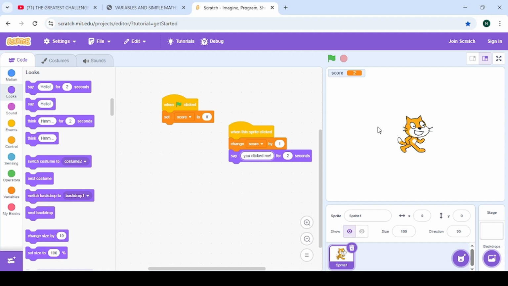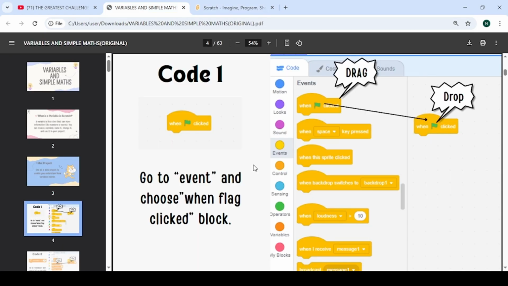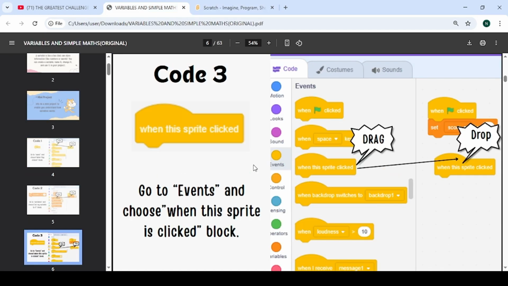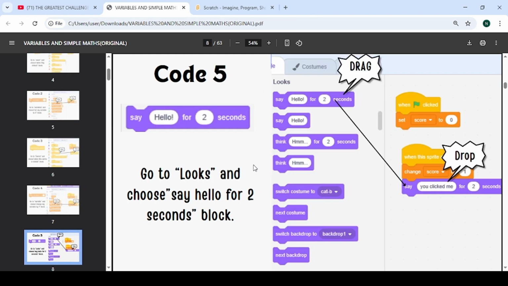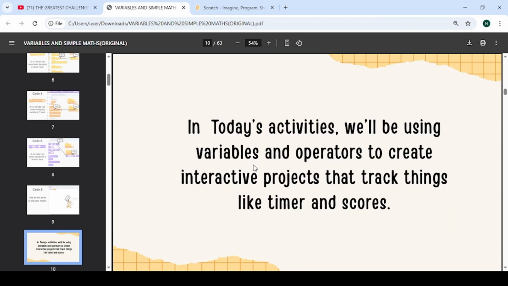Okay, so now we'll go back to our slide to see the next thing we have there. As you can see, here are the steps that we just took now. Okay, and this is the project we created. Now let's move to the next thing. So the next thing we have here is the activities we are going to do today, because the first project that we just did is just to show you how a variable works, which I believe you have understood by now.